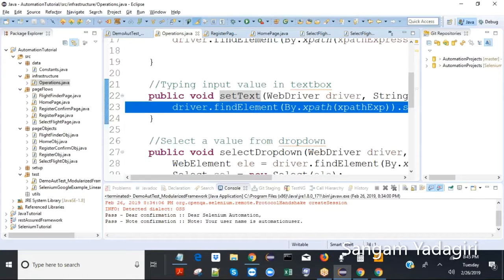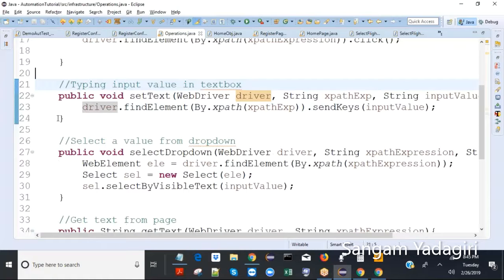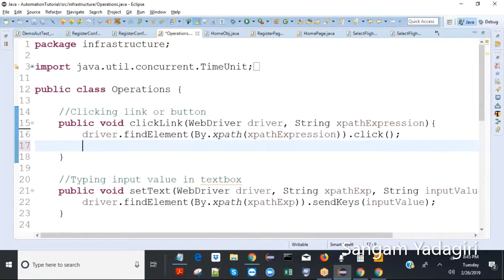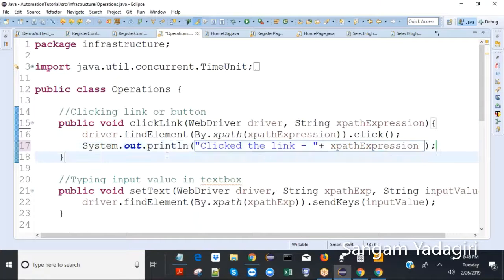So after, let's say, set text. Okay, let's start from the beginning here. First, I click the link. After clicking the link, I want to print something to the console that I clicked the link for so and so XPath. So sys out here, and I'll say clicked the link, and with the XPath expression so and so. So the XPath expression I clicked on. This will be user friendly.